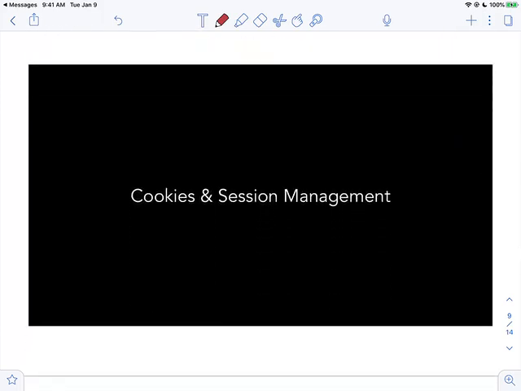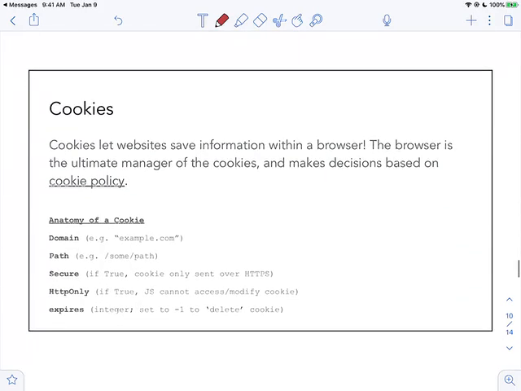All right, now let's talk about cookies and session management. So cookies, what are cookies? Well, cookies let us save information within a browser, and the browser is the ultimate manager of the cookies, so the browser is what determines cookie policy. What makes up a cookie? What are some components? Well, we have 5 components here, and let's just walk through these.